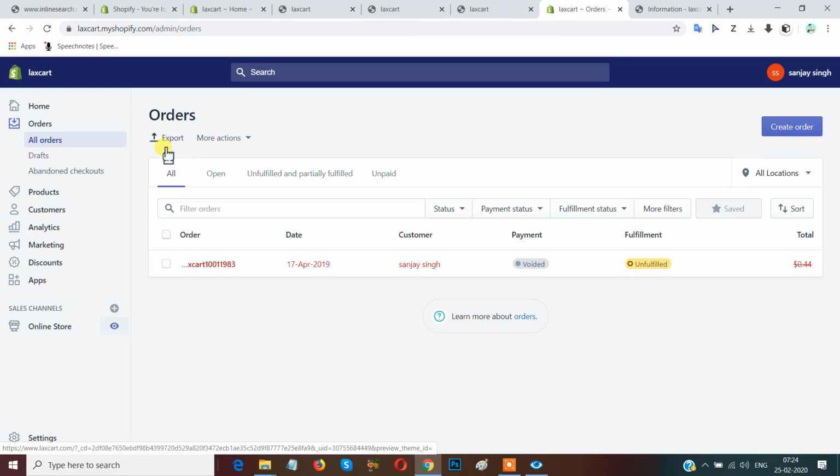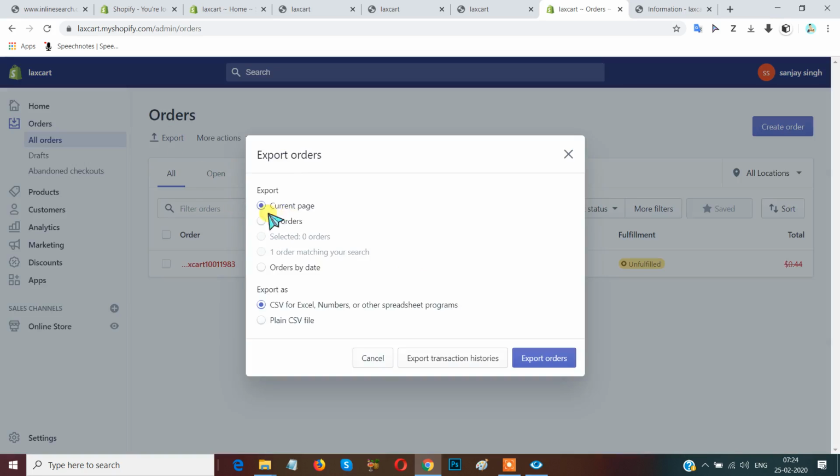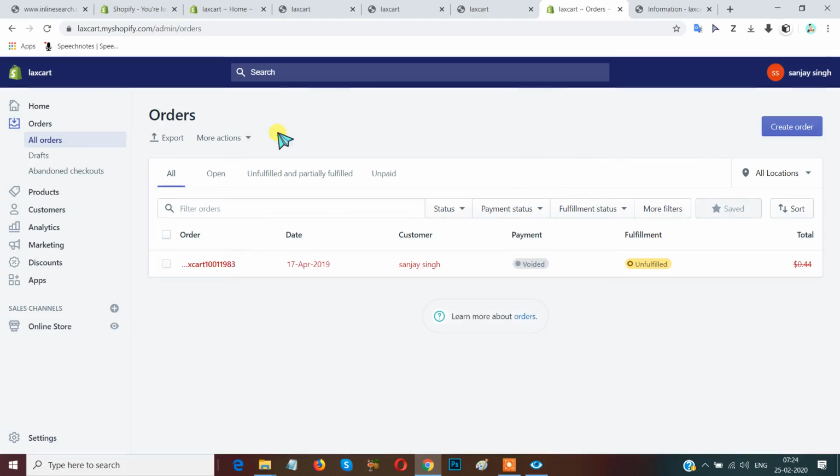So here you will see all the kinds of orders, and you are seeing the export, which means you can export this. Okay, export order, current order, CSV, and export order. Here you can export orders, and here is more actions.